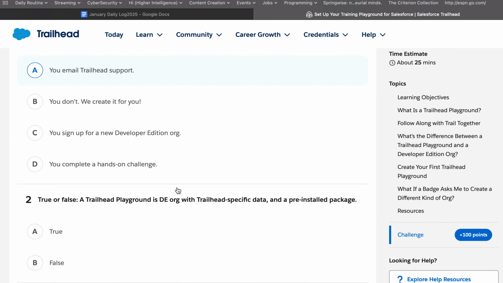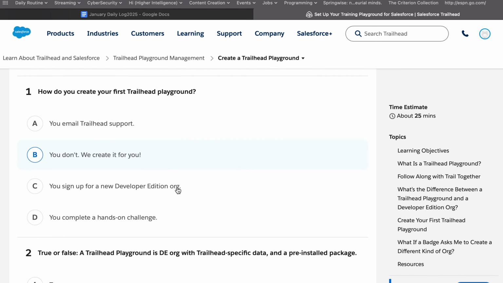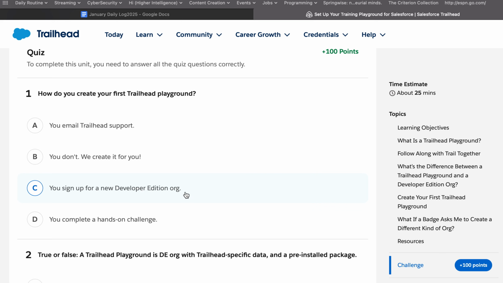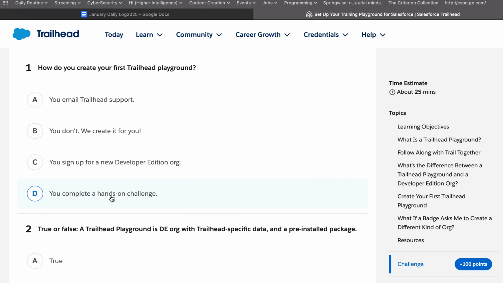One of the first things I like to do, I find, is go to the quiz first. I like to read the questions. So how do you create your first Trailhead Playground? And then you look at all the answers here. You can email Trailhead support. You don't, we create it for you. You sign up for a new developer edition org. You complete a hands-on challenge.